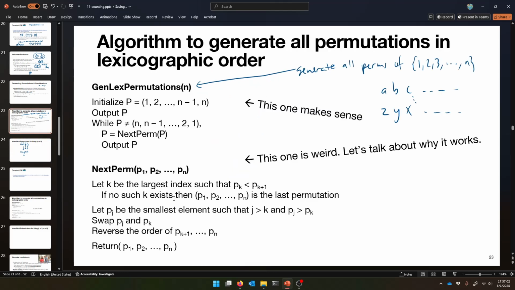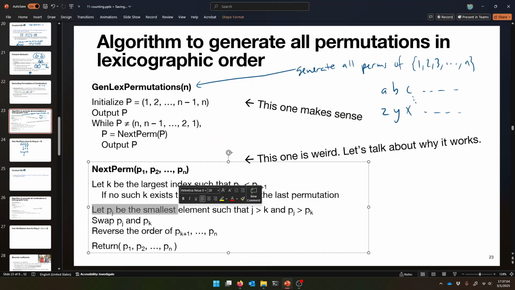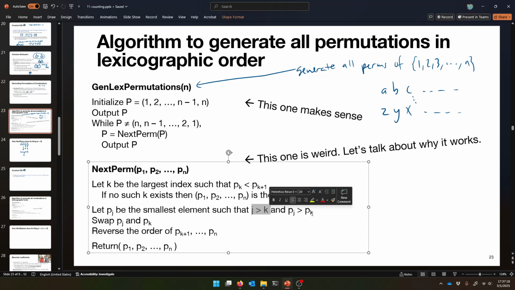And then again, let pj be the smallest element, sorry, smallest element such that j is bigger than k and pj is bigger than pk. So I forgot if I said smallest element before. That's very important as well. So it's coming afterwards, and it's still got to be bigger than the thing at pk.